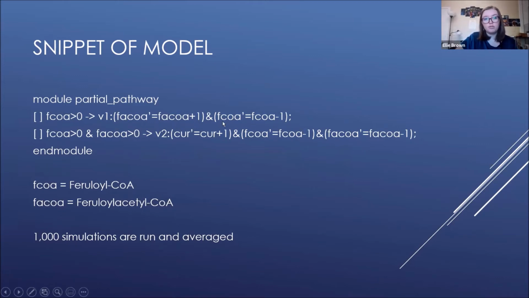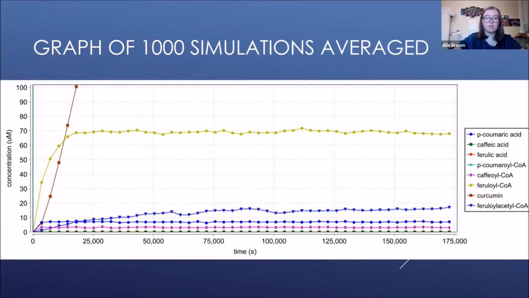And then ferulyl-CoA loses one molecule because it's the substrate of that reaction. So it goes through this thousands of times, and when we run it, it runs 1,000 stochastic simulations, which are then averaged at the end. So this is our graph of 1,000 averaged simulations.